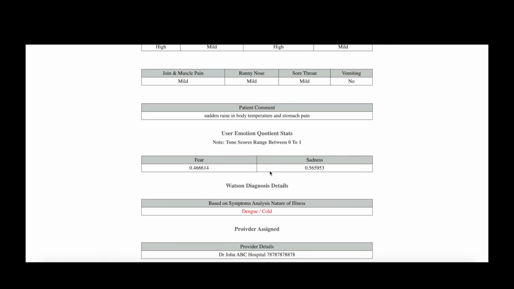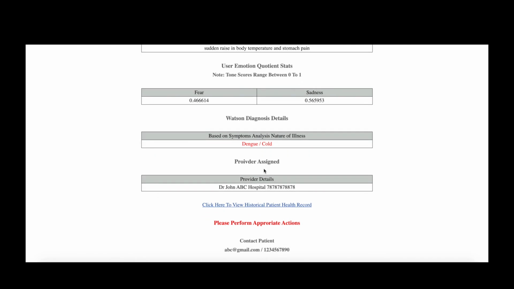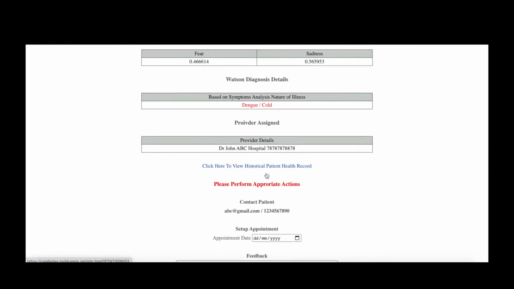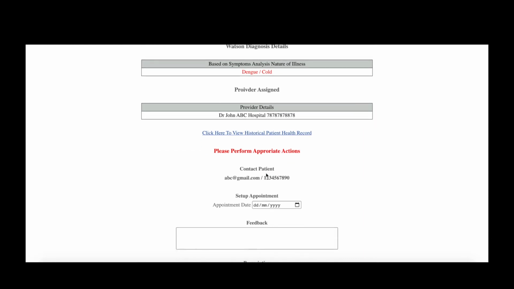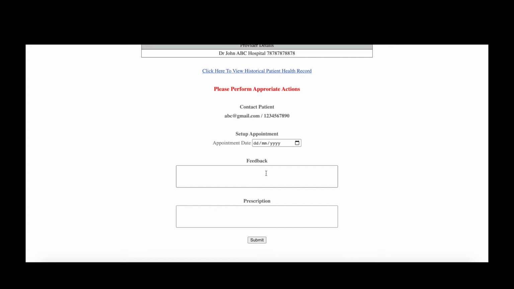And the patient comment is processed in order to identify the emotional quotient, which will be used for the diagnosis. We can also see the provider to whom this particular patient has been assigned. Based on all this information, the teledoctor will now have the below options to perform. He can contact the patient to get more details, or he can set up an appointment. He can give feedback and give a prescription too.